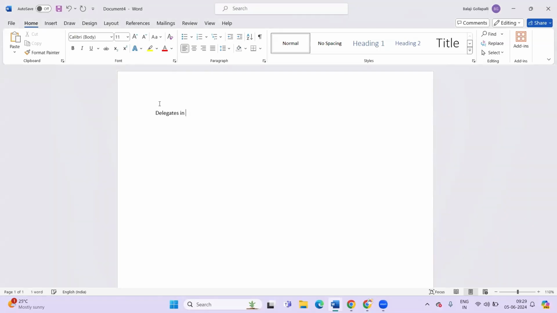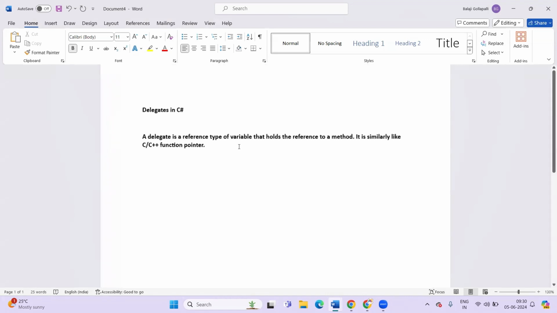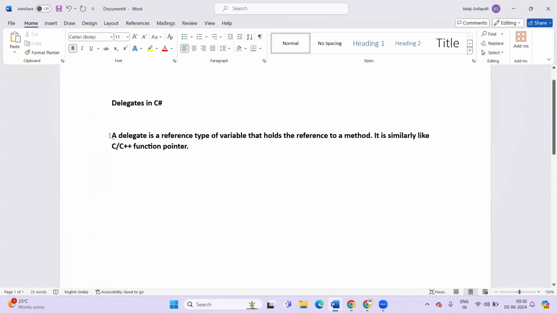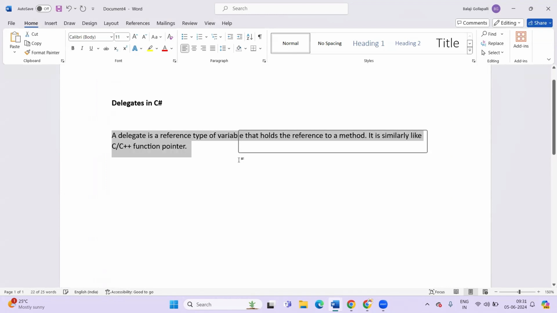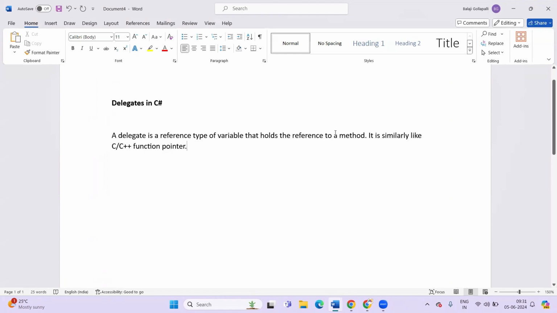Delegates in C#. What is a delegate? A delegate is a reference type of variable that holds the reference to a method. It is similar to the function pointer in C and C++. So what a delegate will do is hold the reference to a method.